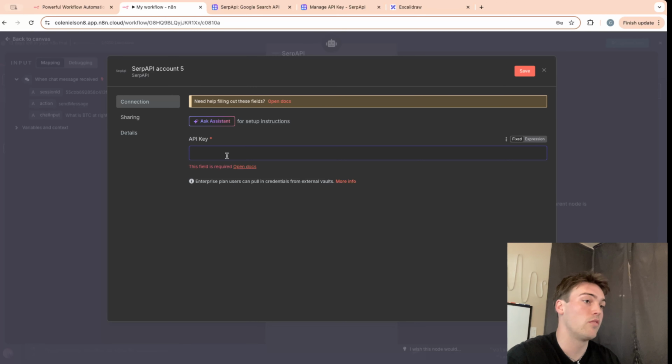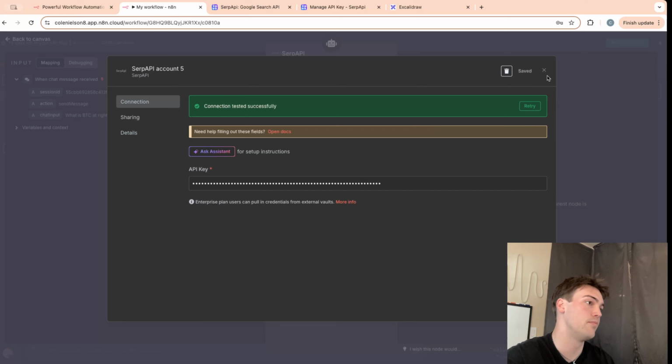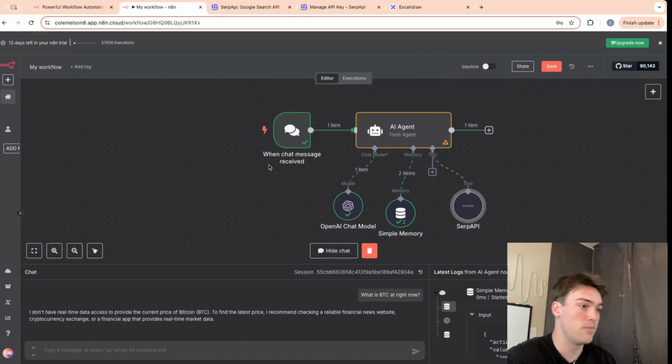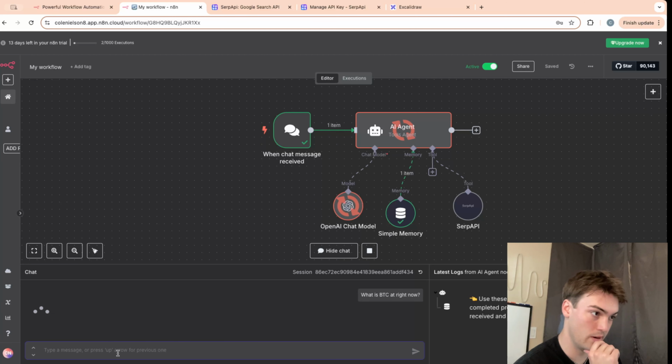So back to your workflow in n8n, paste your API key, save, boom. So return back to the canvas. Now we have our OpenAI chat model. We have a memory context window of 10, and we've added SERP API to allow for real-time search. So I'm going to refresh, and essentially, if I ask anything, so what is Bitcoin at right now?